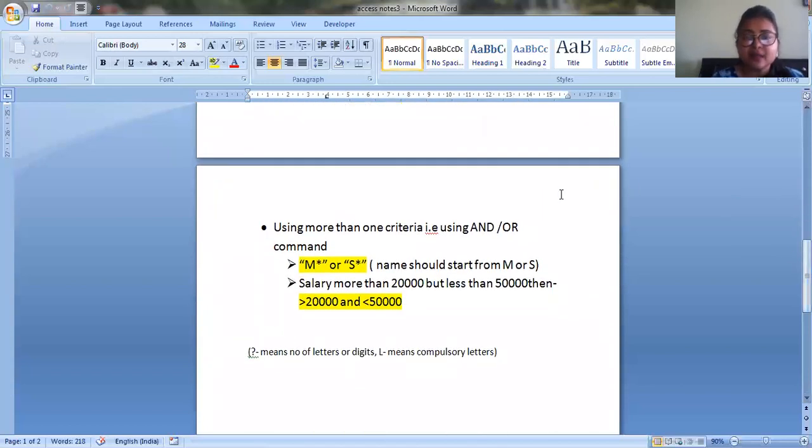Now, sometimes in our criteria, there are 2 or more things. So if you're using more than one criteria, that is using and or or command, then, like, my name should start from M or S. I want all my employees' names whose name starts from M or S. Then inverted commas M star inverted commas close. Or, now I'm putting or over here, inverted commas open S star inverted commas close.